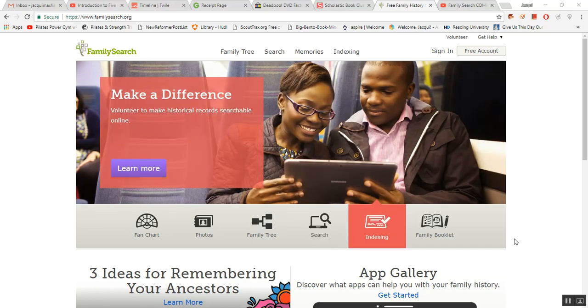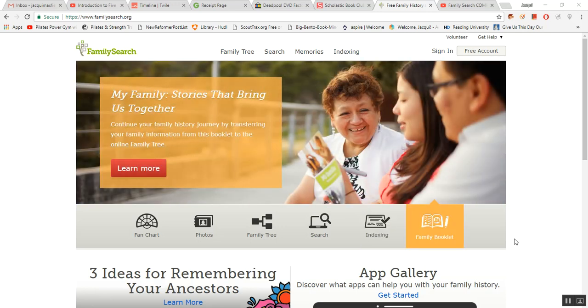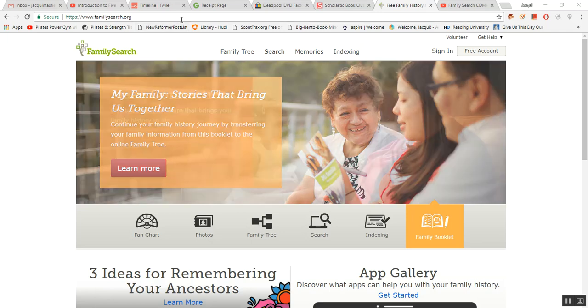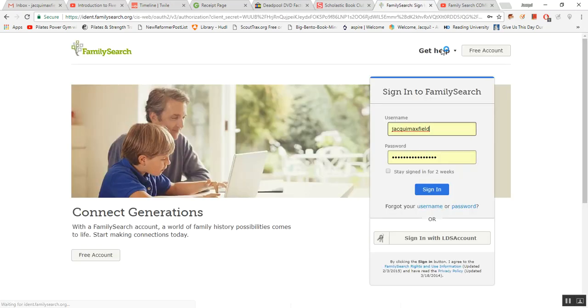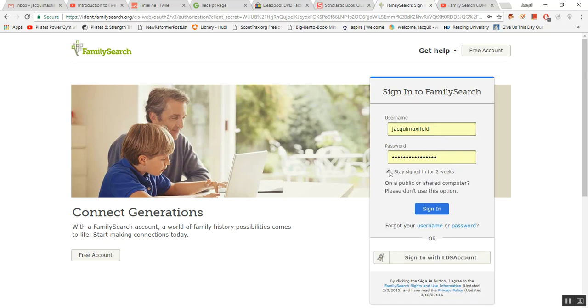So what I would like to show you now is the main page for Family Search. And so you can see at the top I've typed in familysearch.org in the bar up here. And then I'm going to come over to the far right and I'm going to go ahead and click on Sign In. And it's going to bring me to this page and it's going to ask for your username and your password. If you are on your home computer, you can click Stay Signed In for 2 weeks. If you're on a public computer, you do not want to click that. But we're going to go ahead and click Sign In.